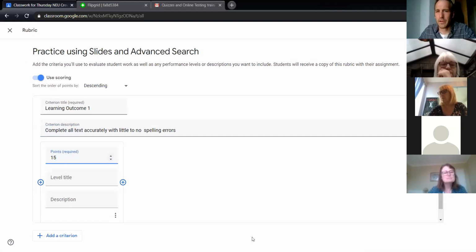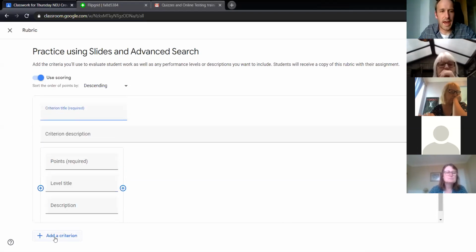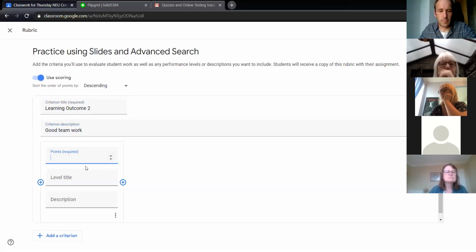Again, because this is an American piece of software, level, title, and description comes from how they set up their curriculum, but you don't have to put anything in there if you don't want to. So you can leave those blank. Description, that could be just a notice for yourself. And we're happy. We hit add criterion. And we can do this with the next one, learning outcome 2, description, good teamwork. I'm going to give them points for that, and that's going to be worth 85 points to make it up to 100.